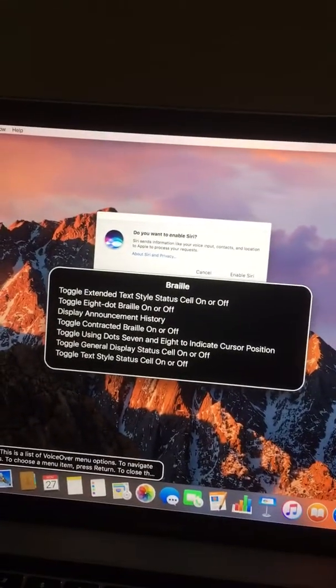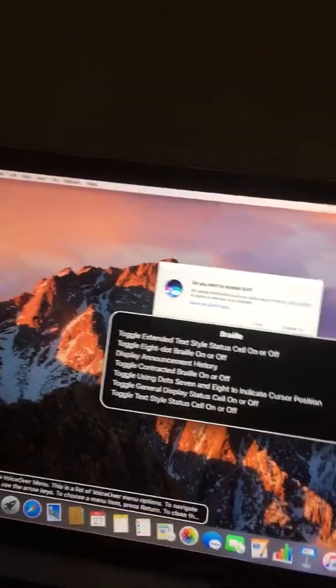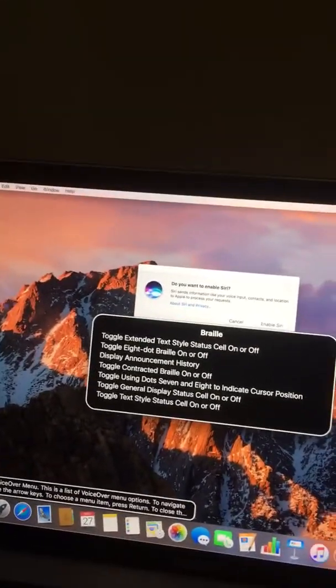That's the audio menu. Commands help Braille menu. Braille menu, 7 items. You are currently in the voiceover Braille menu. To navigate up and down the list, use the arrow keys. To choose a menu item, press return. To close the menu, press escape. So we're going to get into that next, and so let's get into that.